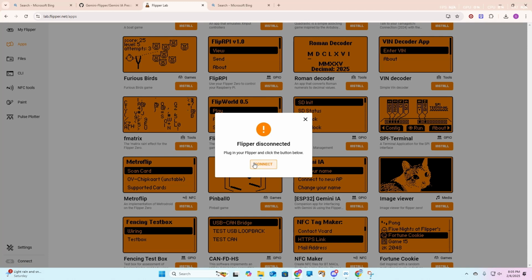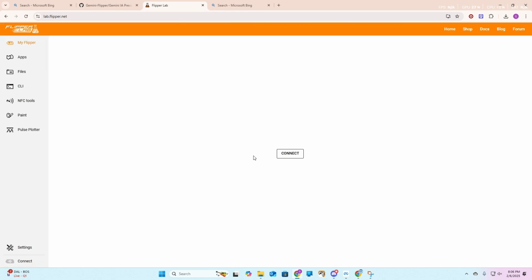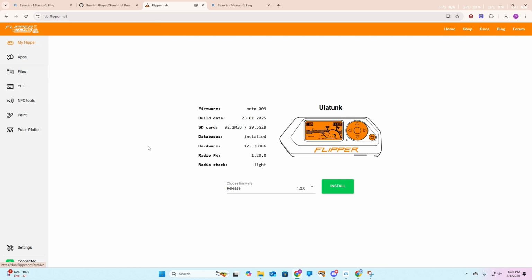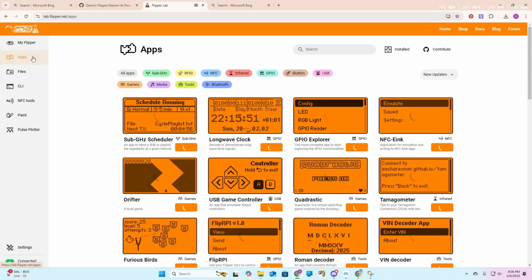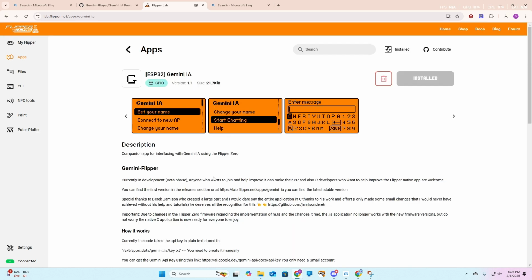Just unplug your Flipper, plug it back in, and then you should have to hit this. I don't know why mine is not automatically connecting. Oh, right here. So go over to connect, Olatrack, which is my Flipper's name, and then just connect. And then we are going to head over to apps and back down, Gemini IA, and then just hit install. Downloads are super quick because they're really small. So as you can see, it just gives you a little presentation basically.